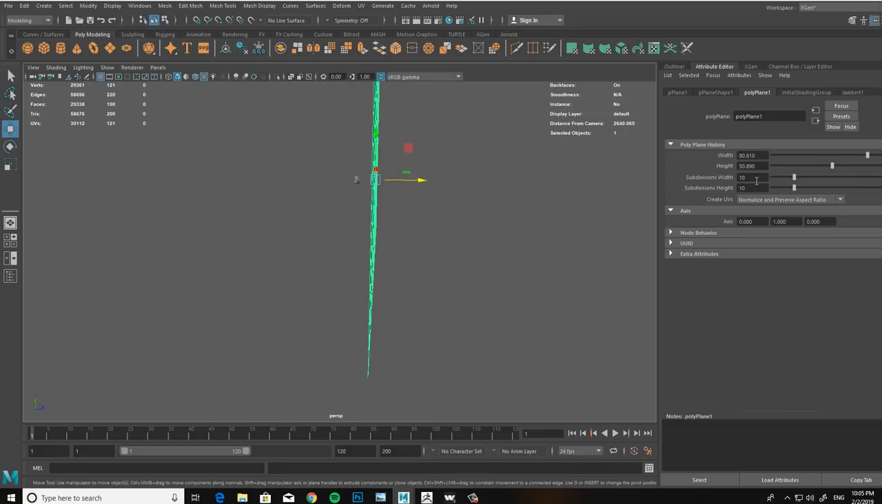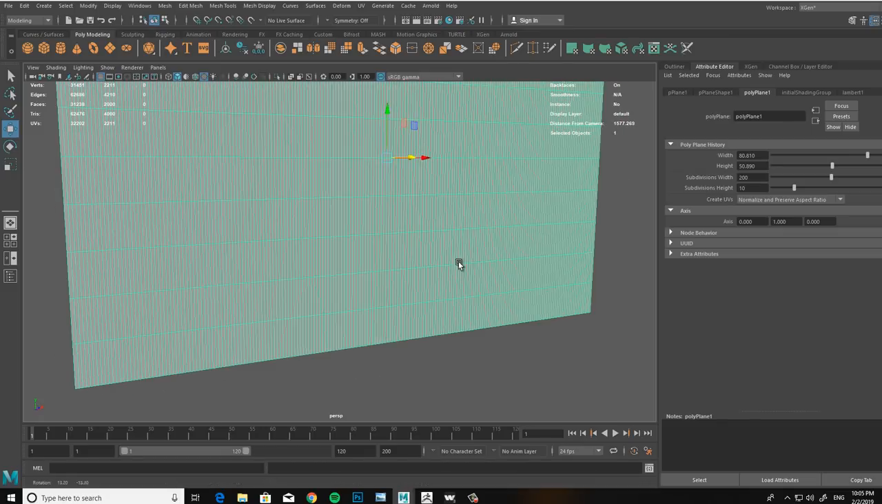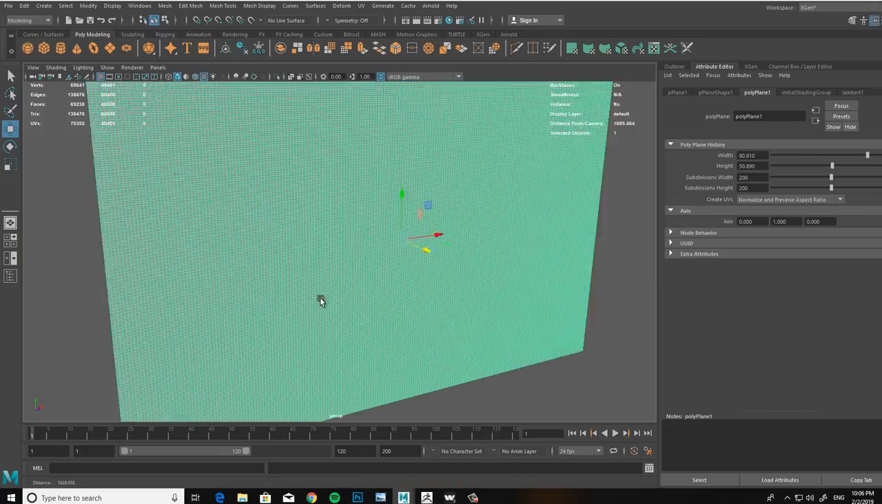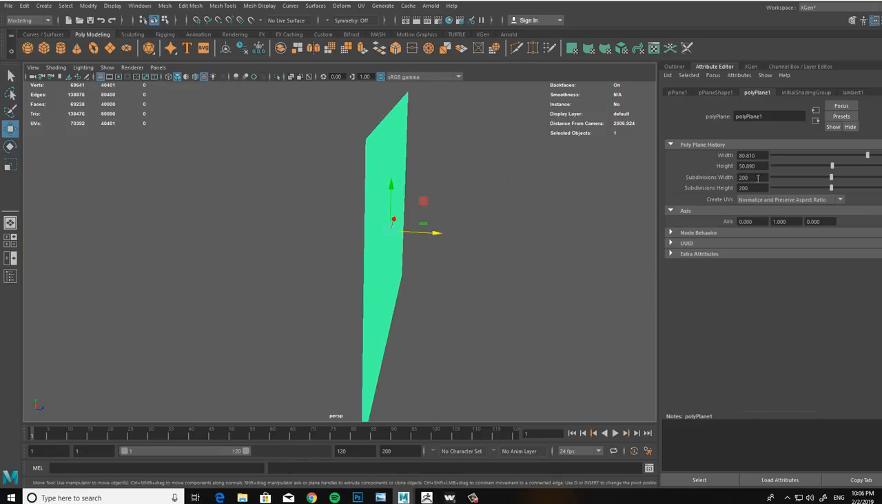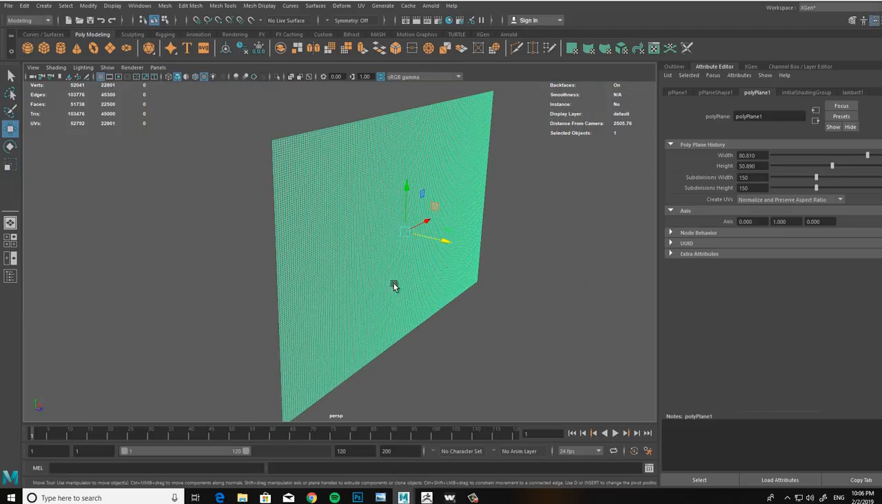And for our subdivisions, it says in the tutorial to do it like 100 by 100. I feel like it's not enough. So if, for example, we do 200 by 200, it's going to be a lot. Let's see how dense it's going to be. It's going to be really dense. I think that's good. Let's do 150 by 150. Okay, yeah, that's good.